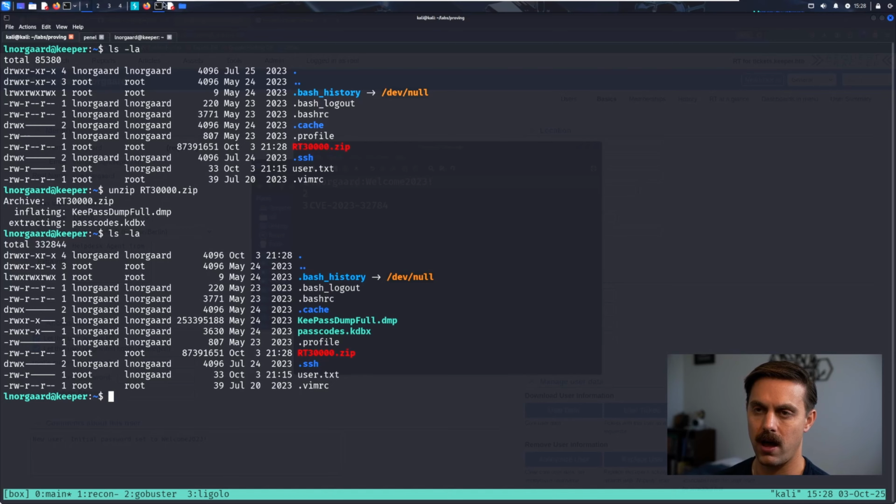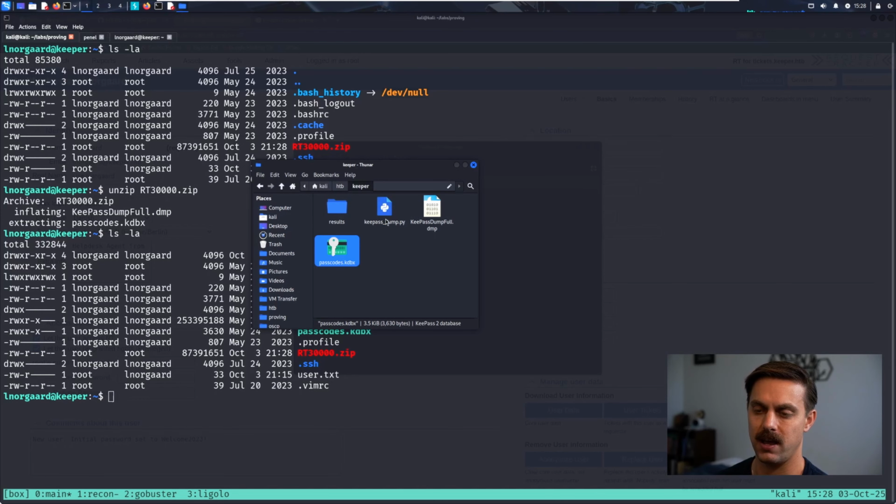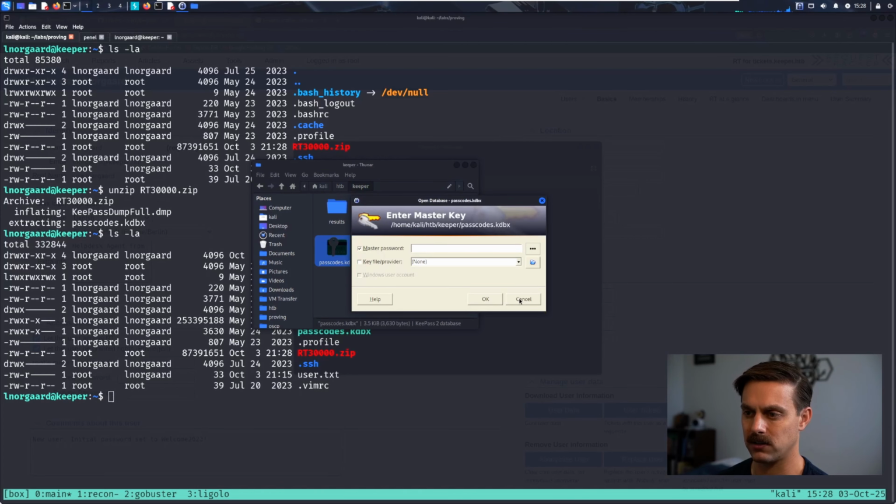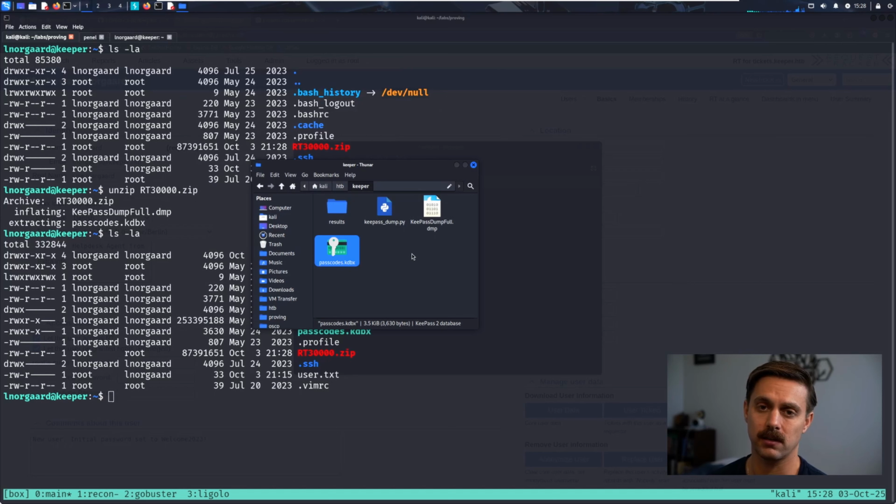So I've already gone ahead and downloaded these to my machine ahead of time, just to make this video quicker. And when we try to open this passcodes keypass file, it asks for a master password. Now you can do something like keypass2john to convert this to a hash and try to crack the password for this keypass file, which I recommend trying, but just to save time, it's not something that's going to be easily crackable with a large password list, and it's not our route right here. So we have this other file, this keypass dump full file.